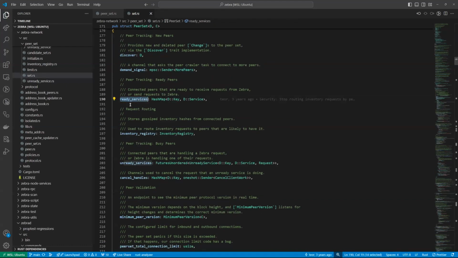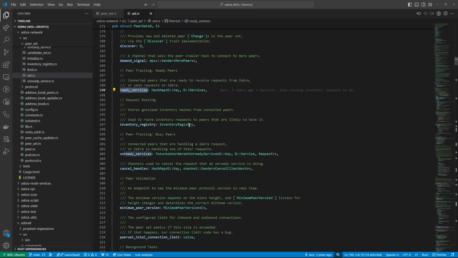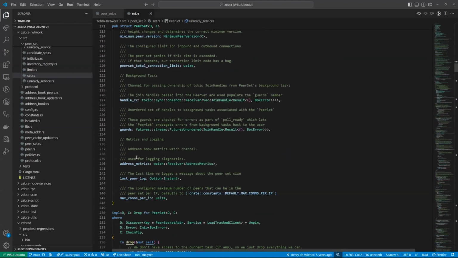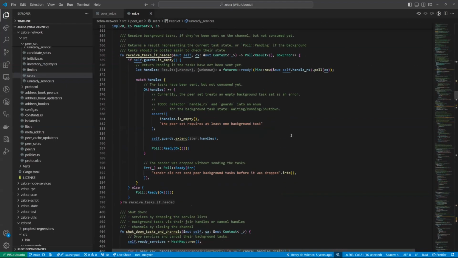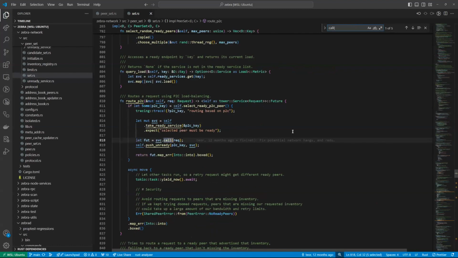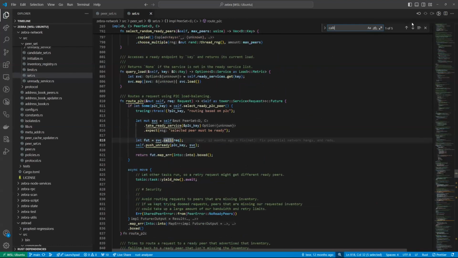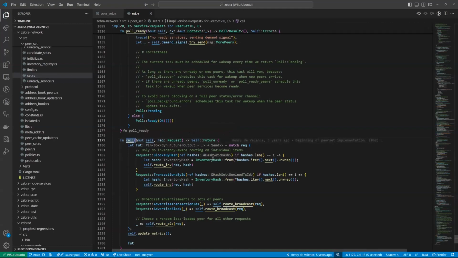This is the set of ready services, so all of the connections that are awaiting a request, and we can send a request to them. Not all will be awaiting a response. This is the set of unready services where we are awaiting a response. And let's just go to the call method now.